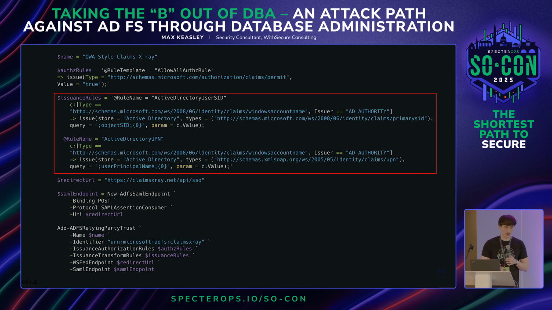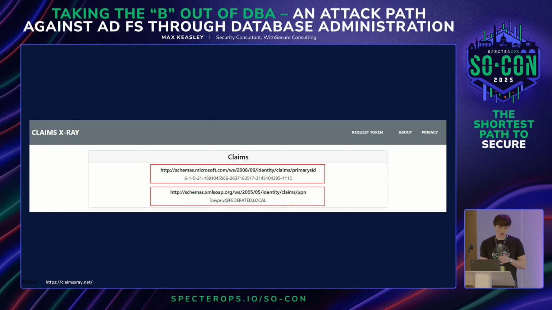Using the Claims X-Ray website, you can easily visualize this. Adam Chester's talk from last year essentially gave me the inspiration to use Claims X-Ray. It's a super useful web app. You can set it up as the relying party trust, and then you can see the actual information in the SAML token really easily without having to base64 decode, etc. Cool. So when you log in legitimately, it just shows you the primary SID and the UPN of the user. In this case, it's just 1115 and then lowpriv.